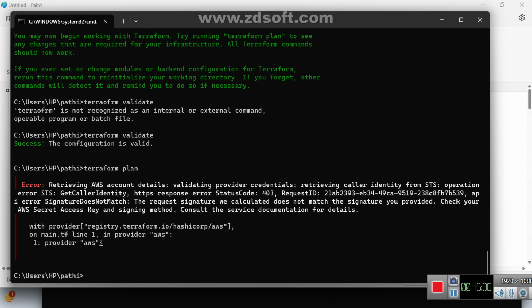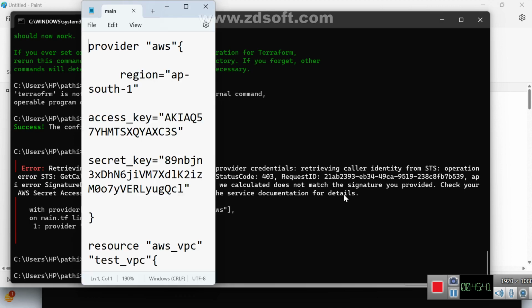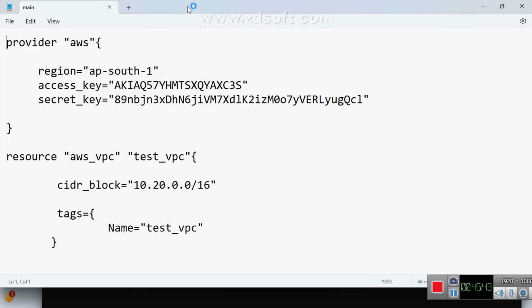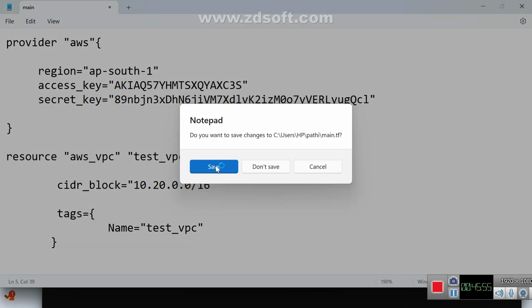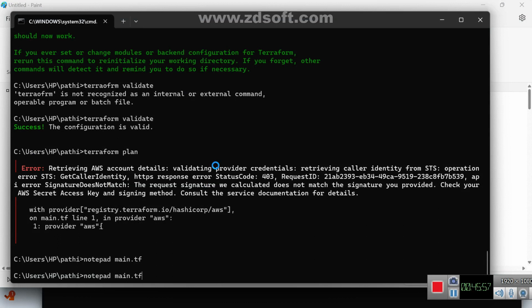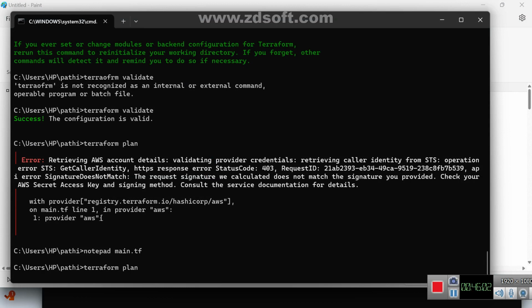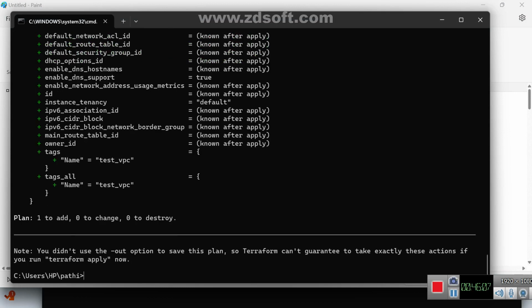Yes, sir. Notepad, main.tf. There I may have missed the letter V. Is it clear for you? I think I have added it properly. I am going there. Now observe what happens. Now, the same statement, I am using terraform plan. It may work now. Now everything is clear, right?